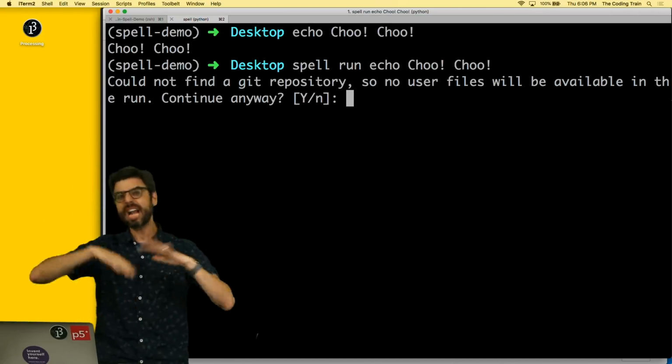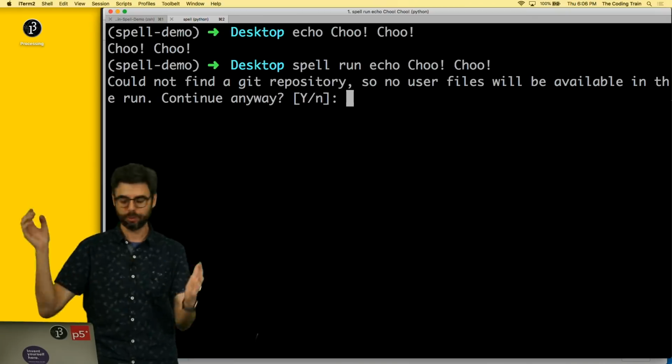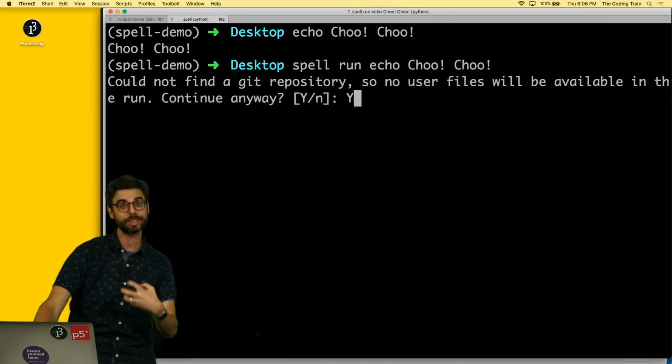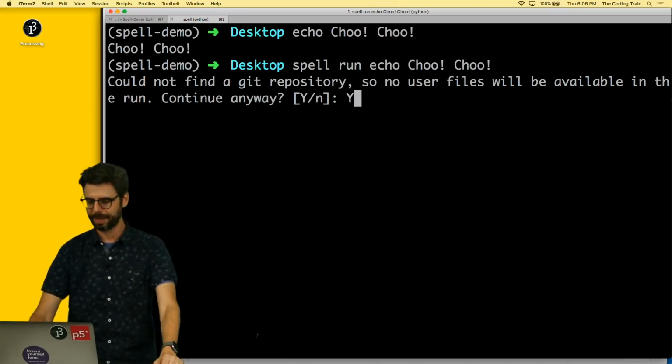At the moment, I don't need to worry about that. I'm just trying to say choo-choo. So I'm just going to say continue anyway, and then of course in a moment I'm going to run the commands from a Git repository.